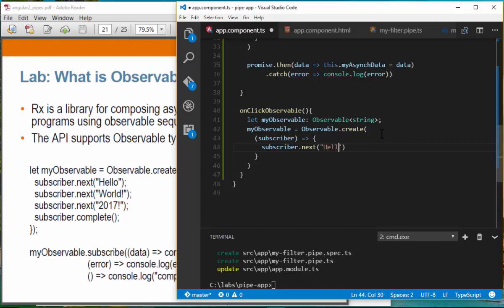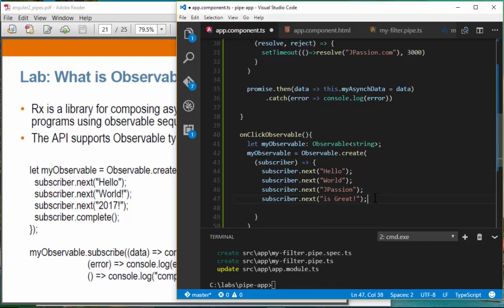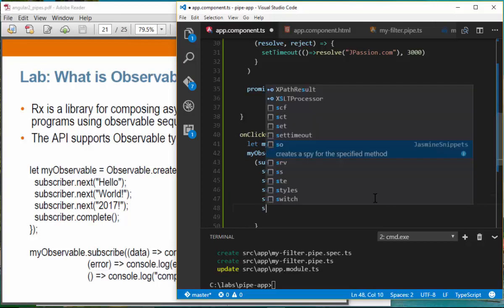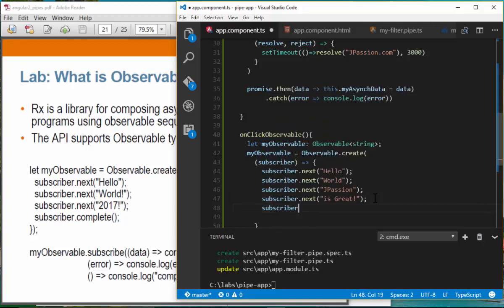Subscriber next hello, and we generate some stream of data, hello world, and subscriber next JPassion, and let's have another one. I'll just duplicate it with Control Shift Page Down, and JPassion is great. Then we are finishing up that stream of data, so subscriber, and we just call complete.